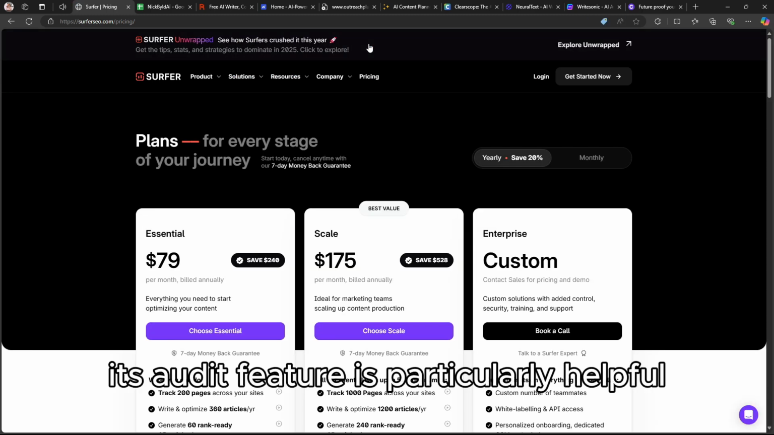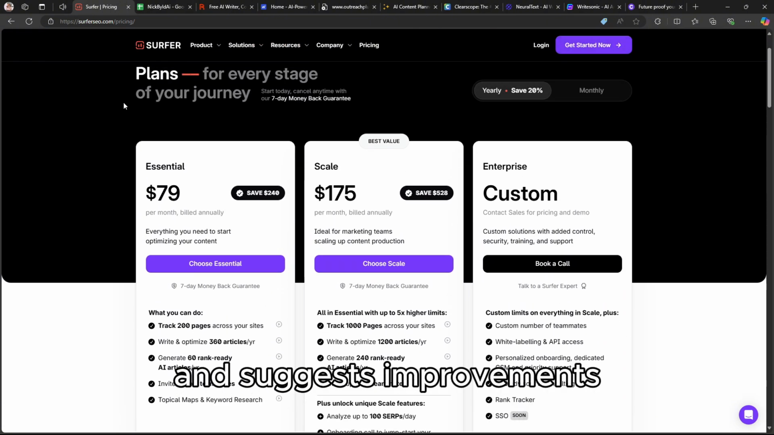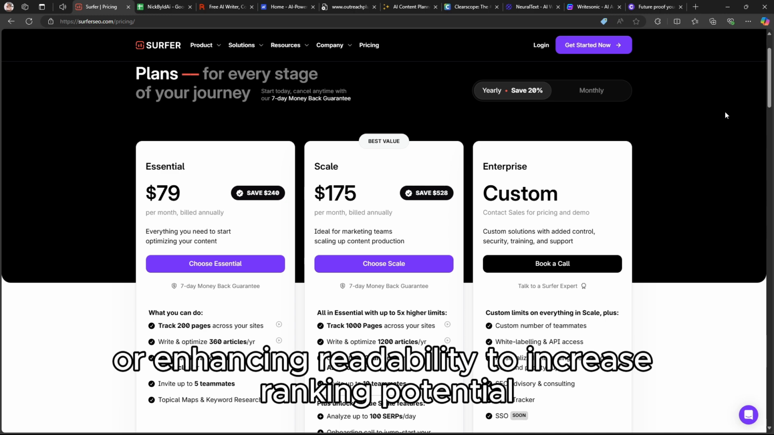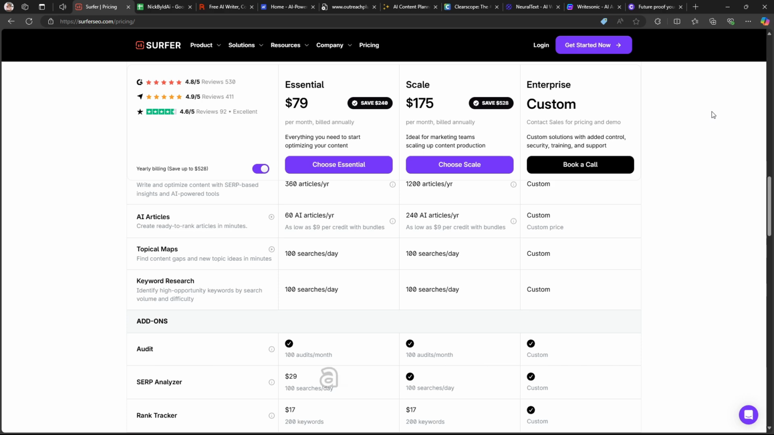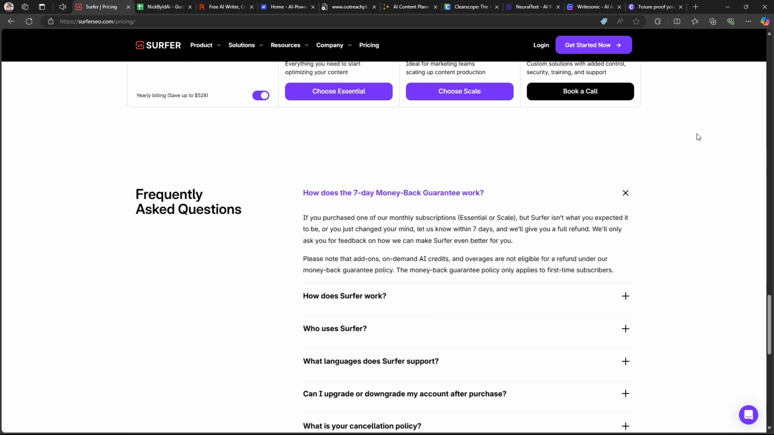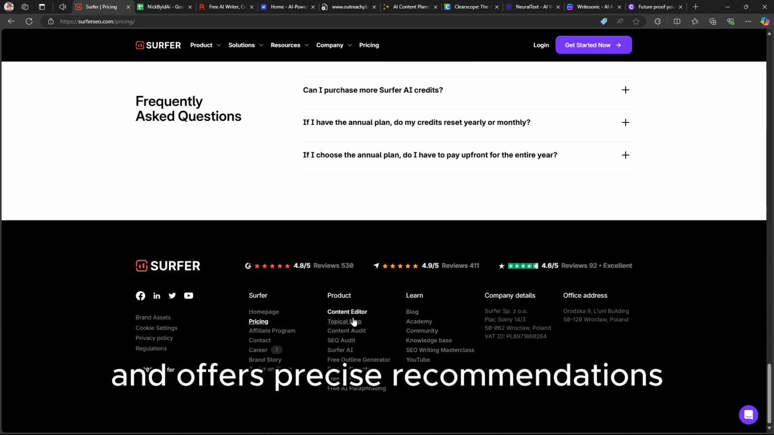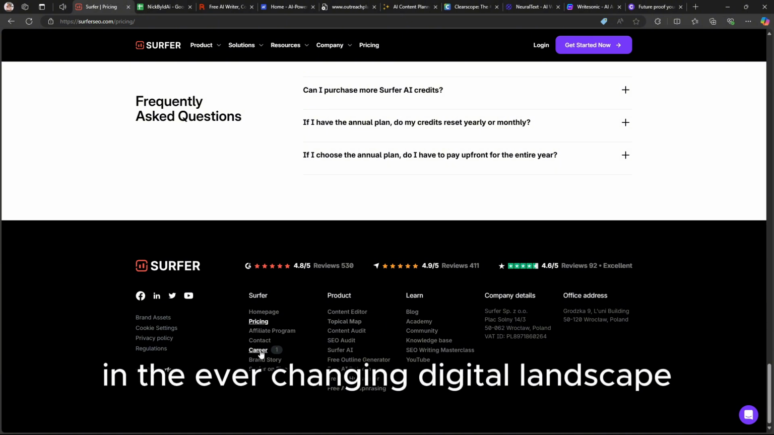Its audit feature is particularly helpful. It evaluates your existing content and suggests improvements, such as adding keywords or enhancing readability to increase ranking potential. Surfer SEO is perfect for bloggers, agencies, and businesses aiming to streamline their SEO efforts. It simplifies complex tasks and offers precise recommendations, ensuring your content stays competitive in the ever-changing digital landscape.